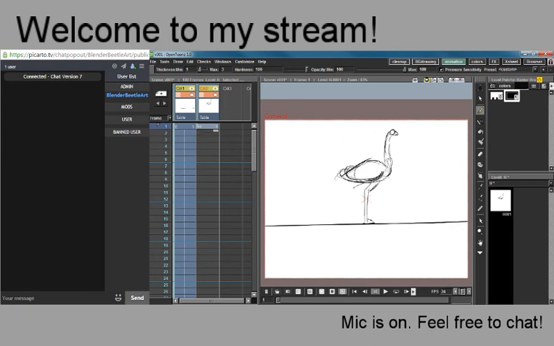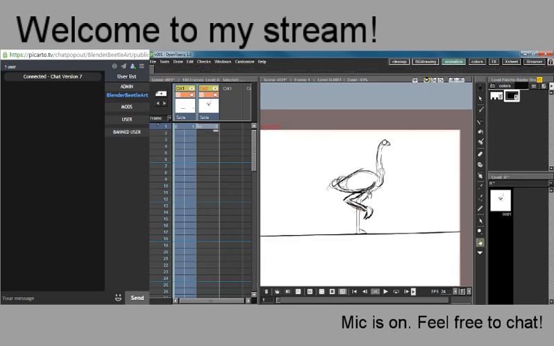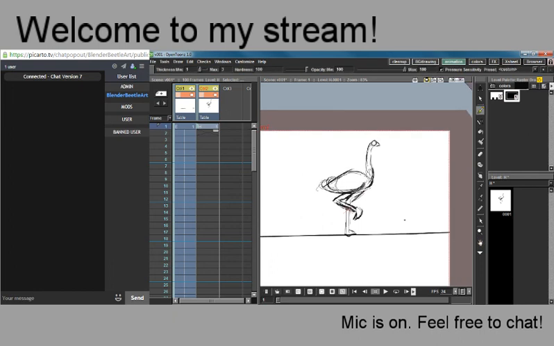Now this one, he's got his leg like this, and his foot's kind of bent forward like this. That looks more like an ostrich. Good. This is my first time animating an ostrich, as you can probably tell. I think I may have done a peacock before, but I don't exactly remember. Okay.